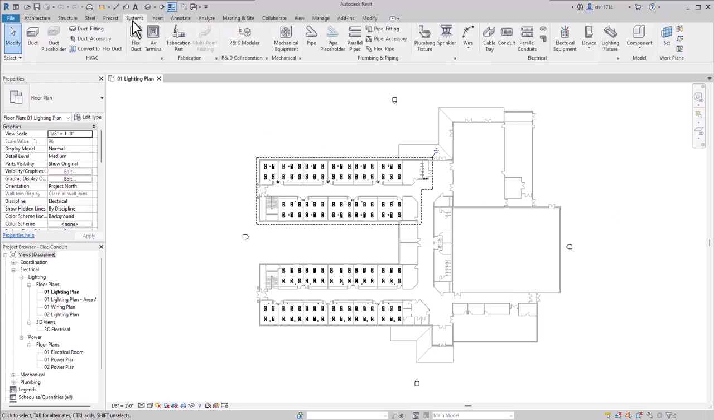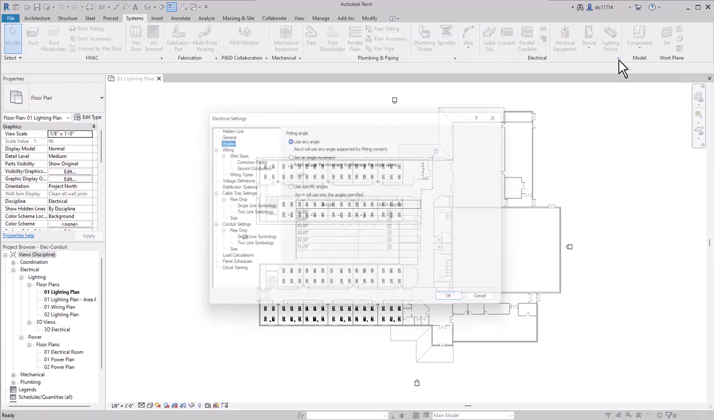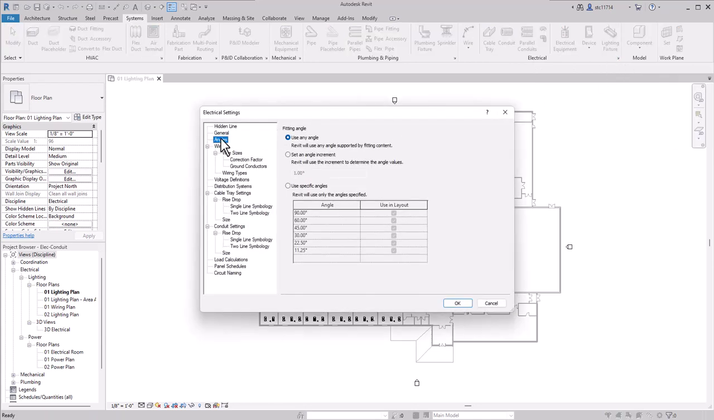I'll go to the Systems tab, then the electrical panel, and then I will select the bottom right drop down to get into my electrical settings. I'll select the angles option, and currently it's set to use any angle. That might be okay if it's continuous conduit that's being bent, but we're going to use fittings, so we want to make sure we use specific angles. I'm going to remove the last two here. That way I'm only doing 30, 45, 60, and 90 degree angles. I'll go ahead and click OK.